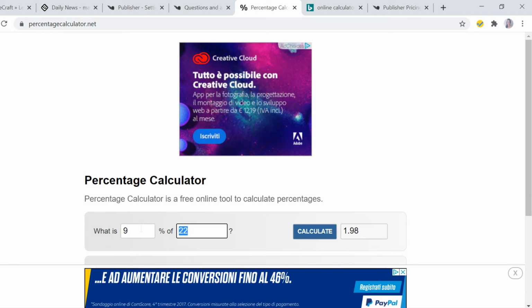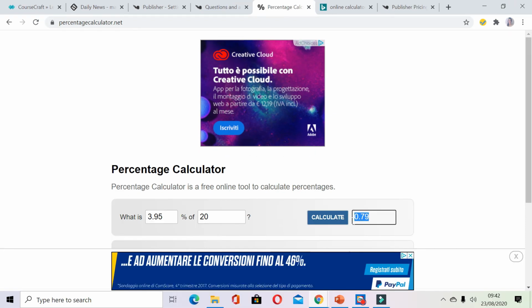Okay, let's talk about money. If you remember, coursecraft takes 9% out of your course price. In this case, I've set it at $20, 20 euros, but wherever the equivalent is in your currency. So we take away 1.79 from you. Knorish takes 3.95, so only 79 cents away from you.